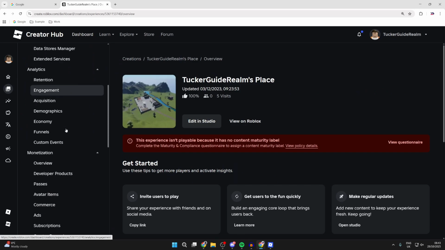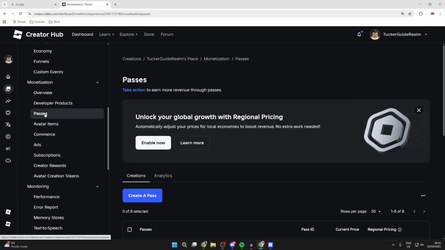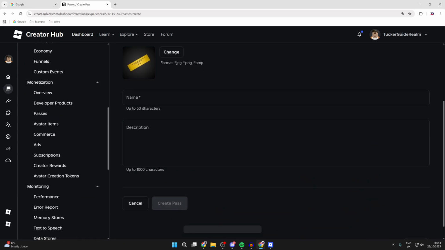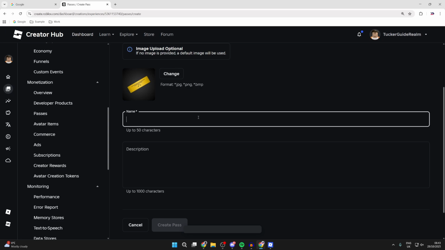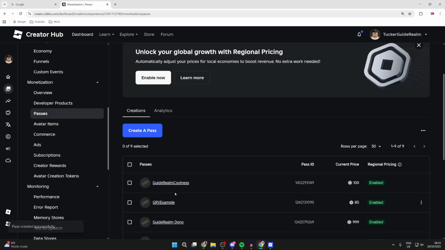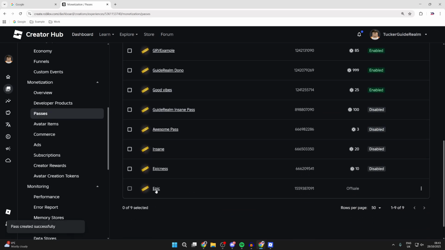And then on the left, scroll down and find passes. You can scroll down and press create a pass. I'm going to put this on sale. So give this a name and you can add a description and an image if you want, and press create pass. Scroll down and click on it.